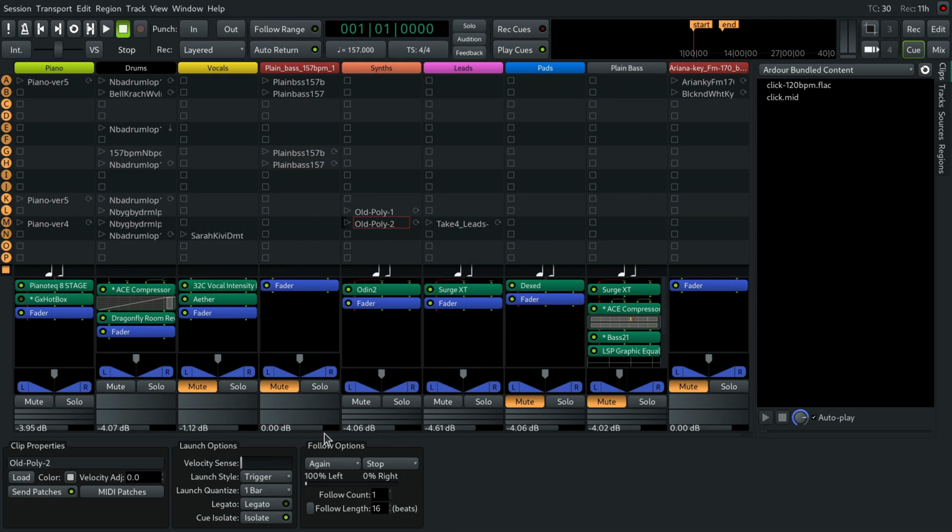The cue isolate mode is useful when you don't need to play a particular clip when you launch the entire cue. Typically, this is because you programmed a complex follow sequence for a certain track and you don't want it to be jeopardized by launching cues.